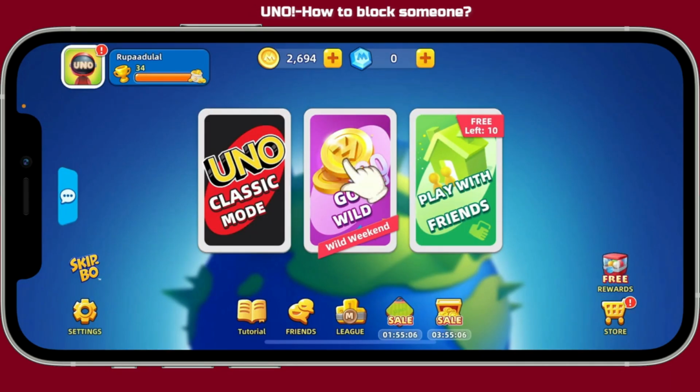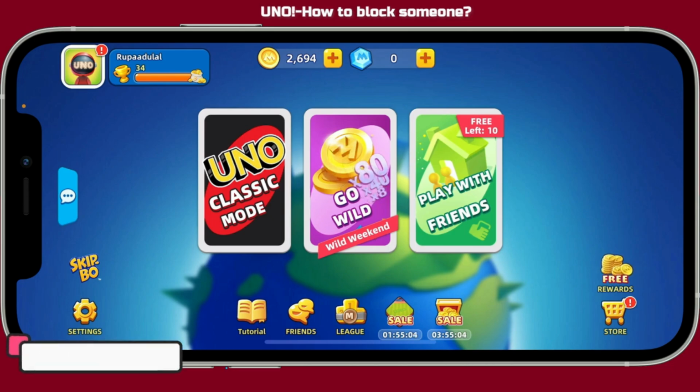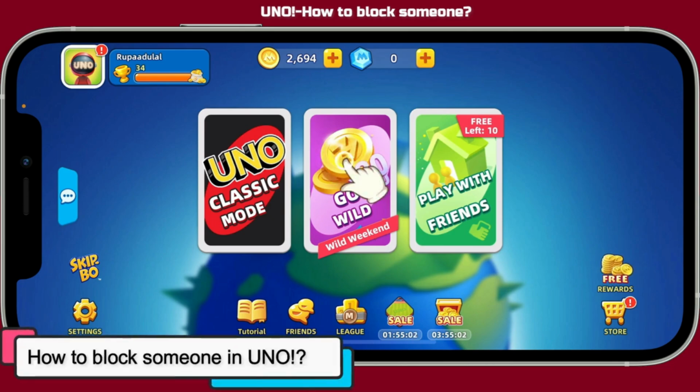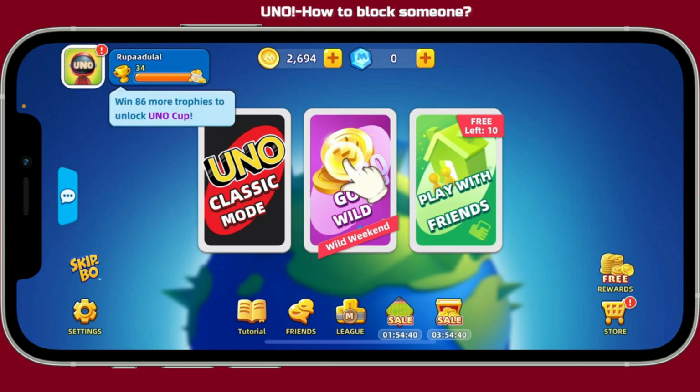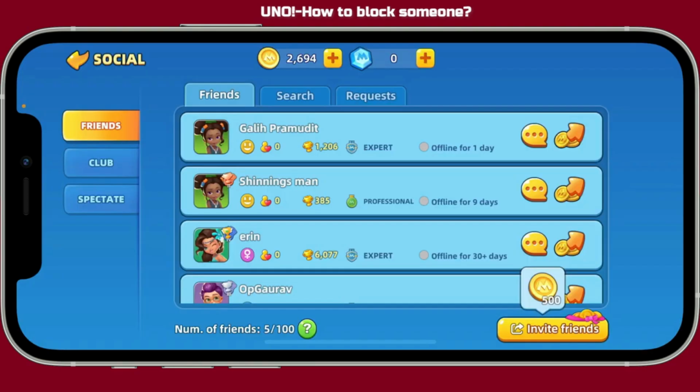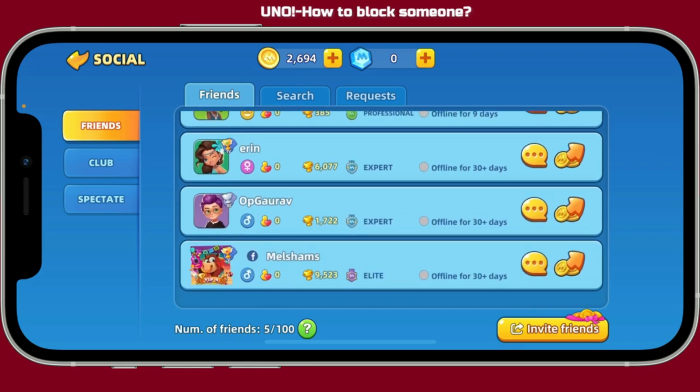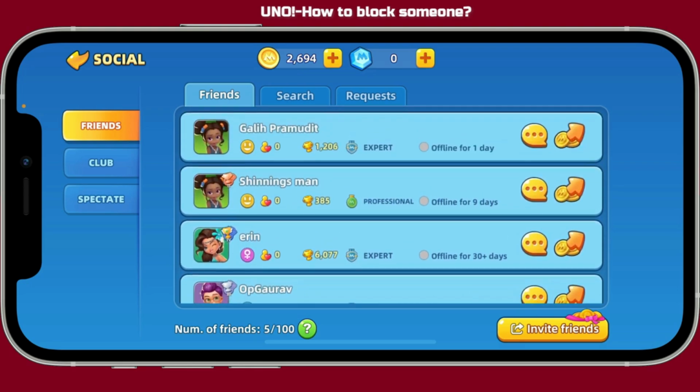In this tutorial video, we will be learning how to block someone in Uno. To block a friend on Uno is super easy. First of all, open your Uno application and make sure that you're signed in to your main home page. Now, click on the Friends tab at the bottom of the screen. Inside your Friends tab, go ahead and look for the friend you want to block from the list of your friend option.